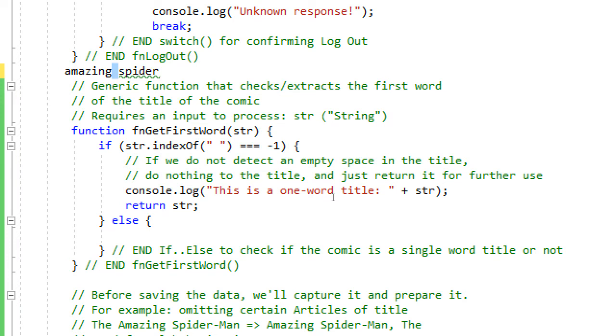If it's Amazing Spider-Man, clearly it's two words. There is a space, so it'll jump to here. It's not a single word. If the comic was just called Amazing, then it would see that there's no space anywhere here, so it'll jump to this part. It's just the one-word title, and it just returns it as is.